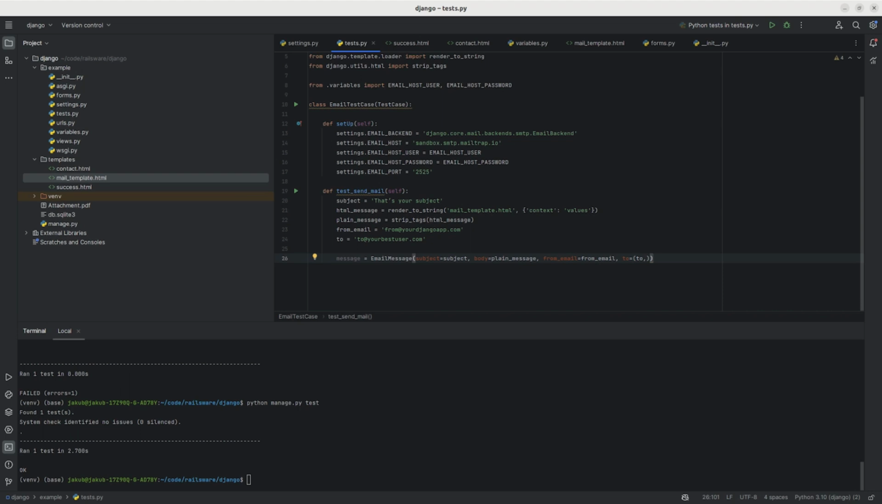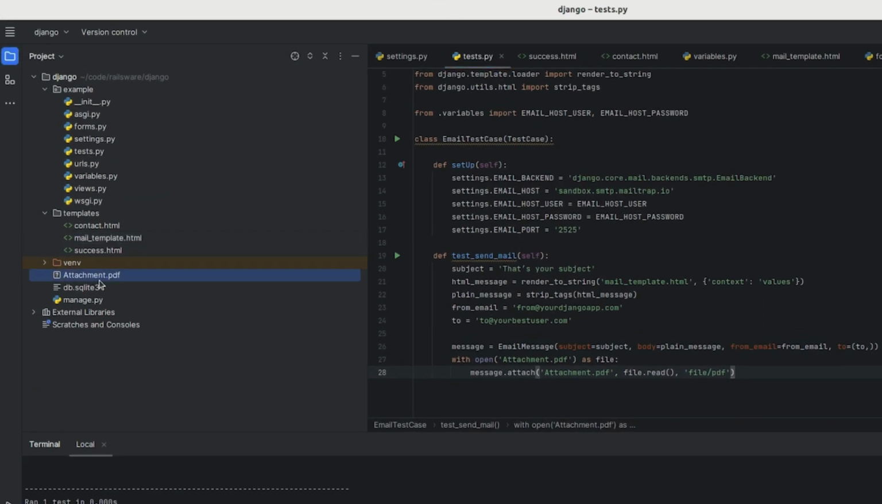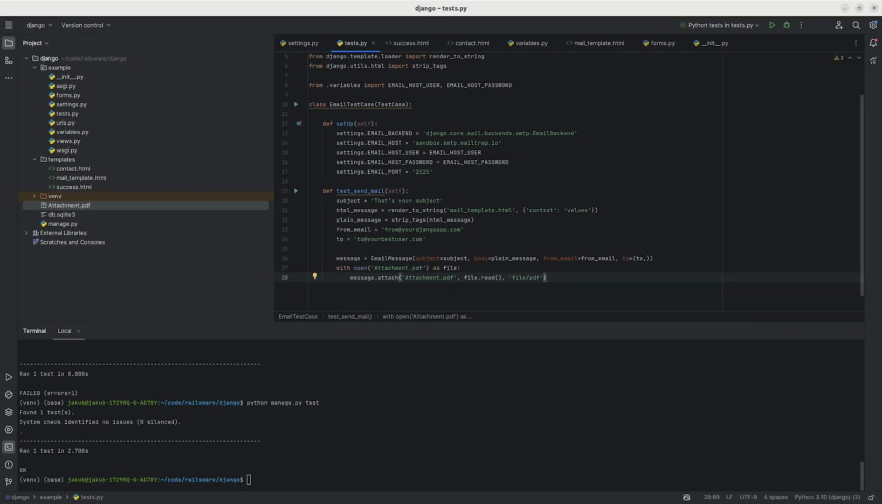Lastly, we attach the file to our email. The with open statement will automatically open and close the file before attaching it to our email via the attach function. And let's also specify the type of file we're sending. In our case, it's a PDF. Now everything's set for our email to be sent via the simple command message.send.